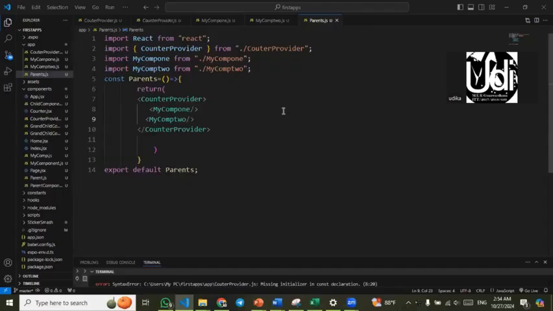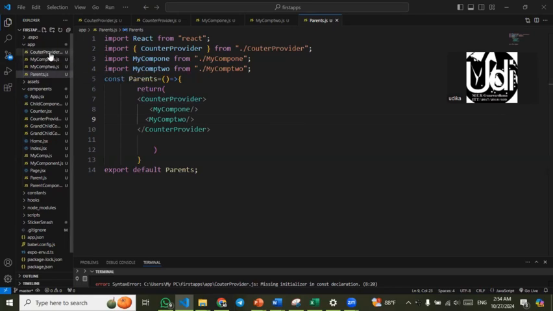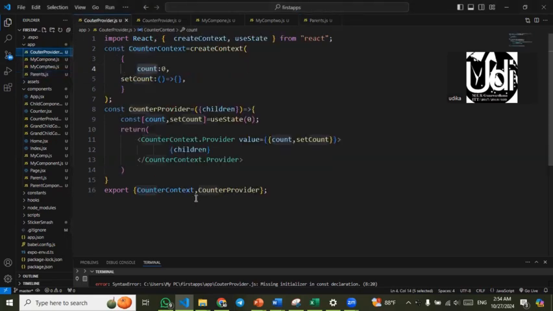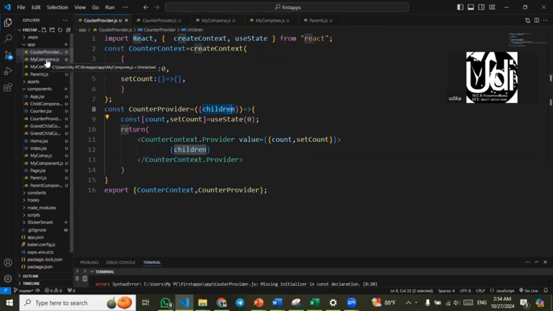Okay, now I have finished creating the context API. You need to give simple letters for the children. And you have to rename your file using the function name, and you have to start the file name with capital letters. Don't forget these things. These are very important things.